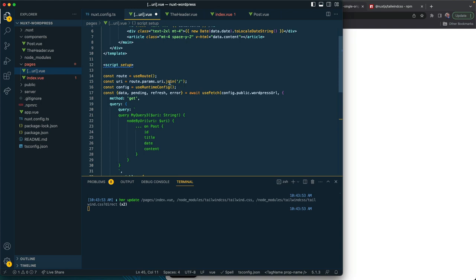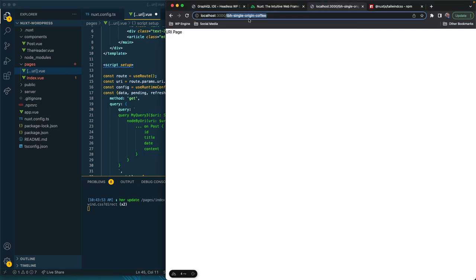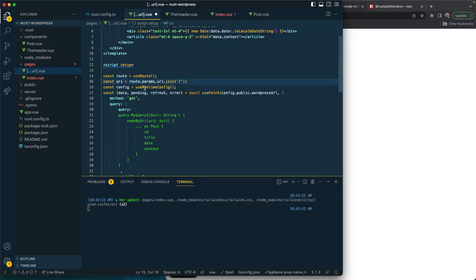And so what this essentially gives us at the end of the day is slash TBH single coffee, so on and so forth. But if you had a more complex path, you would do that same thing. And so that's what's going on here. We're taking this from an array to a string that represents a path that we can use in WordPress.